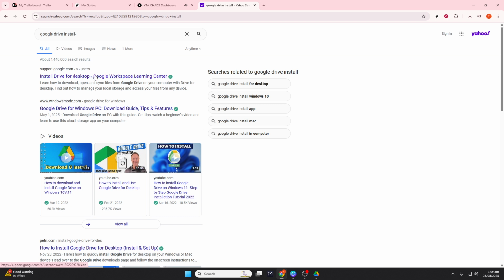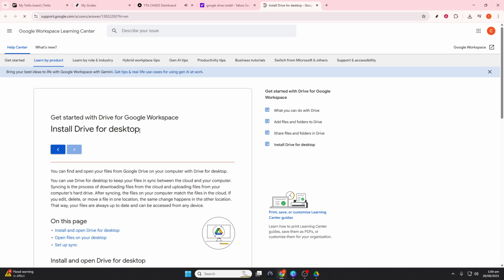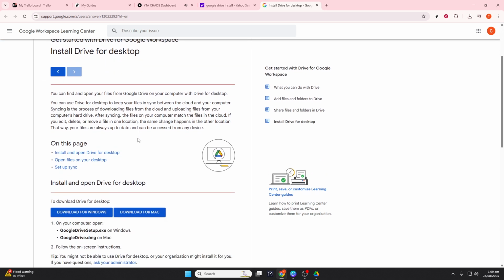To begin, you'll need to head over to your preferred web browser and search for Google Drive Download. This should lead you to the official Google Drive website where you can find the Download Drive for Desktop option. Once you're there, simply click on that download button to start the process.